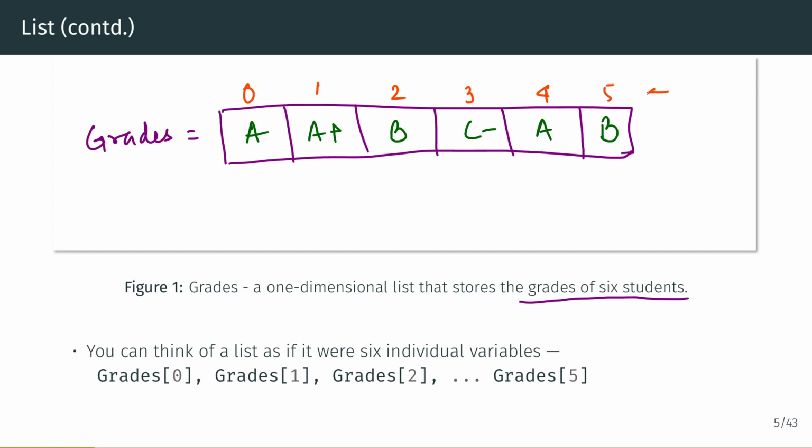These are called indices, which is sort of a positional argument. It suggests the position of an element in the list. So this is position 0, position 1, or location. This is location 0, location 1, location 2, 3, 4, and so on and so forth. So this entire thing is a list which is named grades.